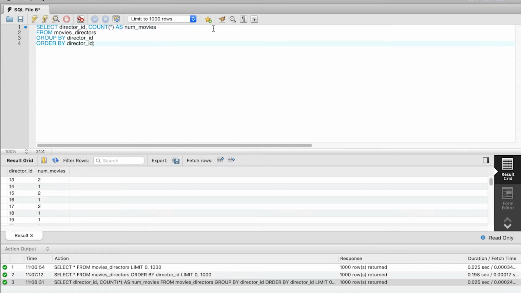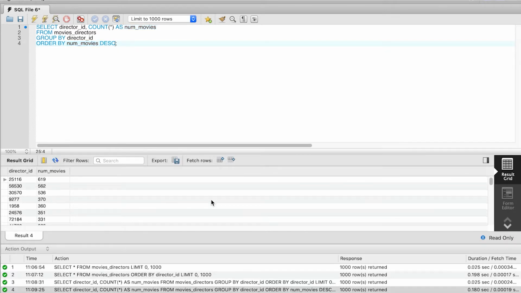Instead of doing order by director ID, we change it to order by num underscore movies descending. This might seem a little bit foreign, but what we are doing is using the alias num underscore movies that we defined as an alias for count star, and we use this alias to order the results according to a descending number of movies. So you'll see that we have director 25116 with 619 movies, director 56530 with 562 movies, and so on.